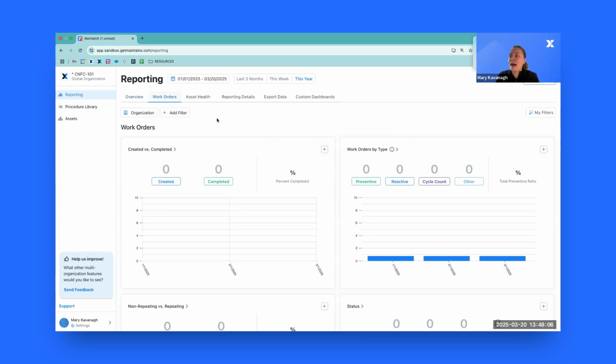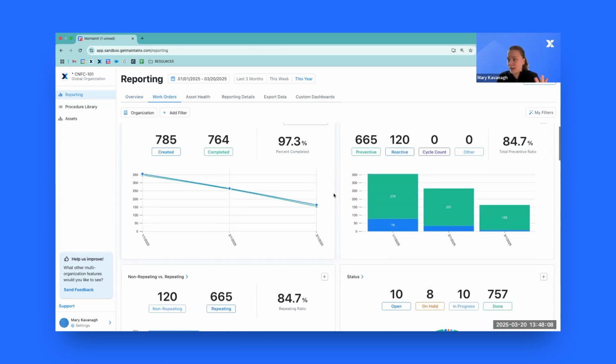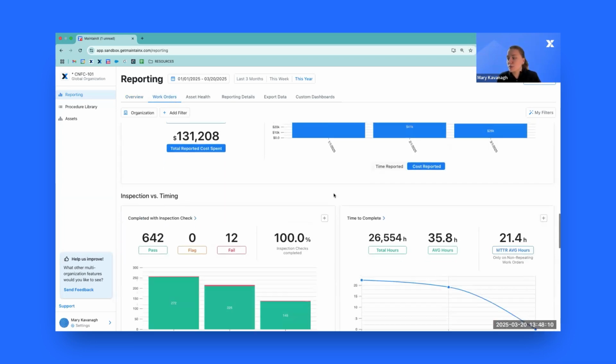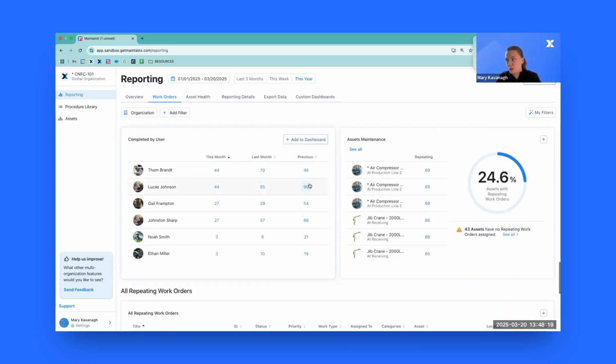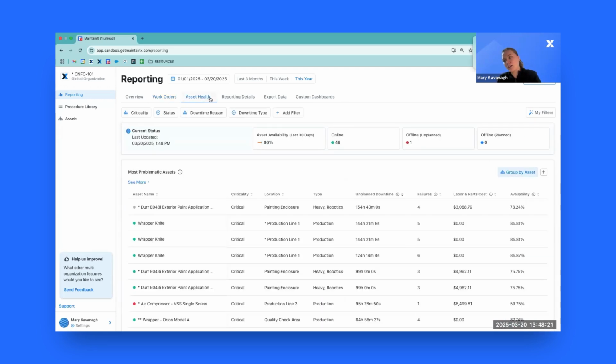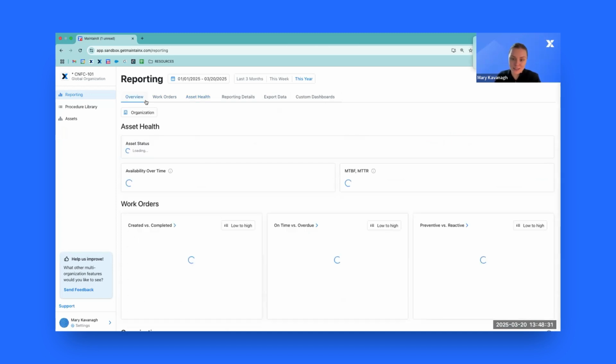But any report that you have at the site level within MaintainX, you also now have aggregated at the global level without the need to go into organizations here and click, click, click, click, click, all of the organizations you need. It just does it for you. Same thing for asset health. We've got that all in there. Same thing for exports and even custom dashboards. We can create custom dashboards at the company level. It doesn't need to be just at the site level.